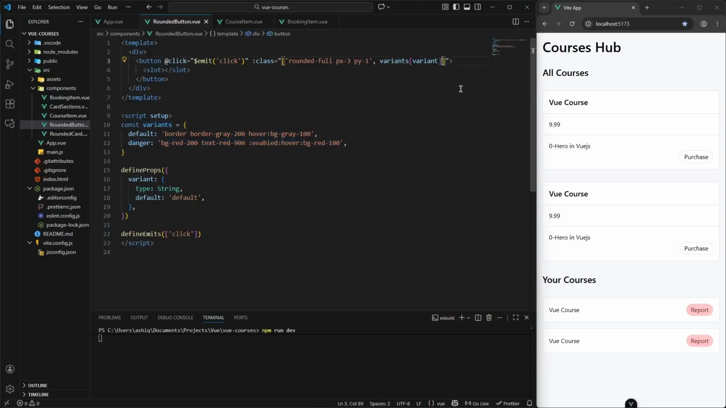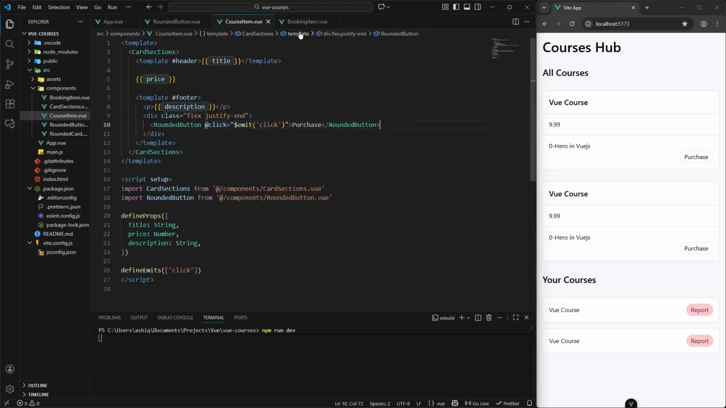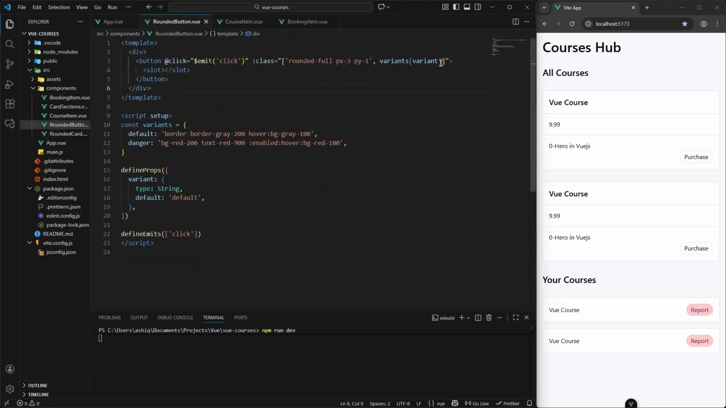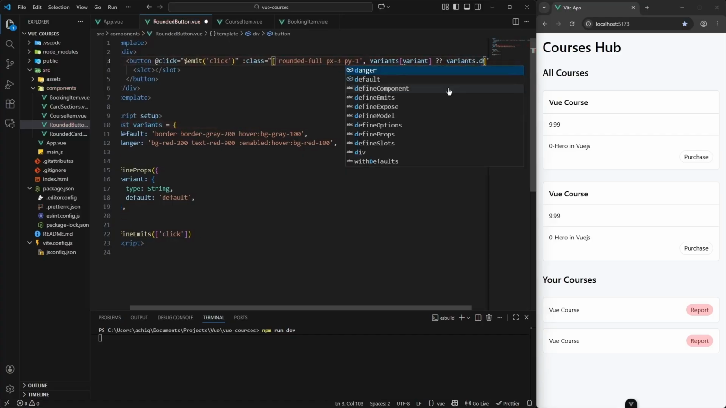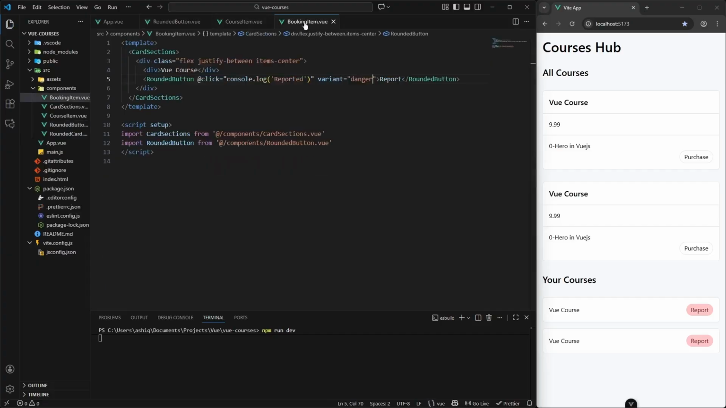But what if we make a mistake? What if we say danger us? You see, that's a problem. And so we should add a safety net, and that would be, here we say double question mark, and if something goes wrong, we just want to show variants.default. And with this, in our booking item, even if we make a mistake, you see we show the default styling.